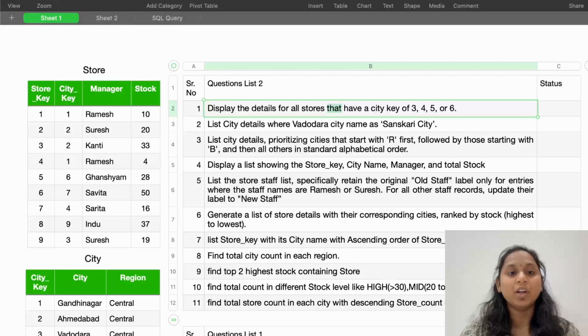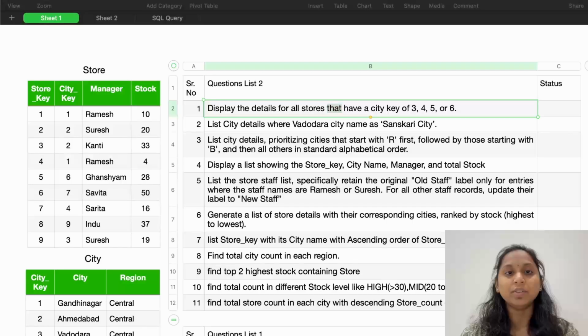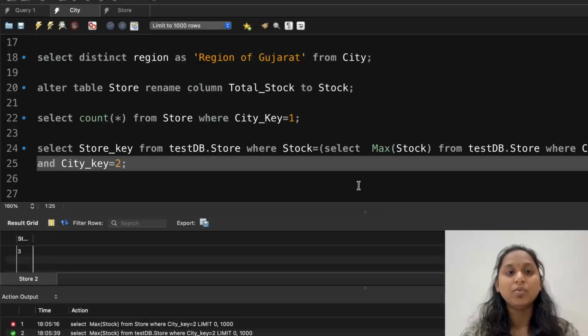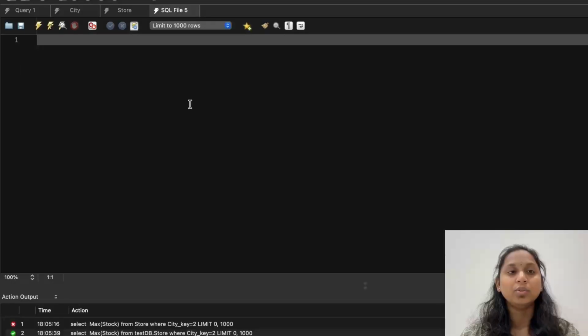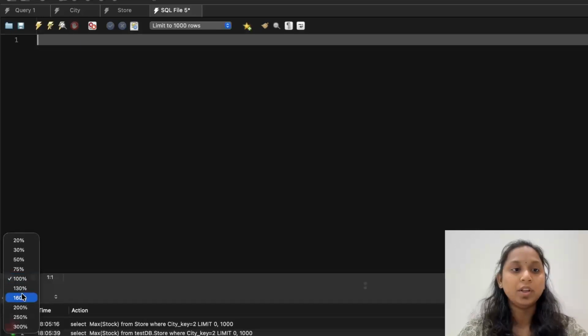Okay. How can I do this part? Can we use the where clause here? Yes. What was the where clause that we use? Let me create a new query. Okay. Now this is the new page for the new question list. Now what we require is, let me zoom in.